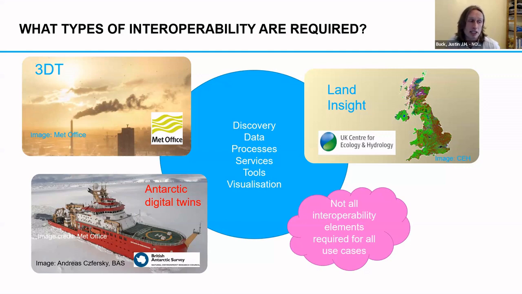The first was 3DT, which is an atmospheric dispersion model used for tracking pollutants in the environment. Land Insight, which is soil, carbon and moisture, key for things like climate reporting, and also flooding, which has significant impacts on civil society. And then we had the British Antarctic Survey helping us with the Antarctic twins, where they're building a digital twin in the Antarctic, and within their digital twin the sea ice, and within that a digital twin of the ship, in order to optimize the observations of the ship and actually change the way they're observing the ocean.